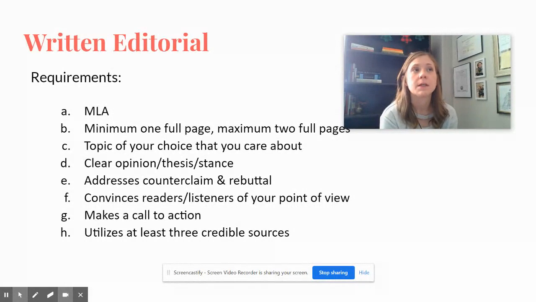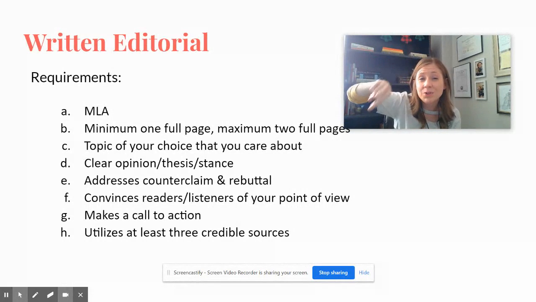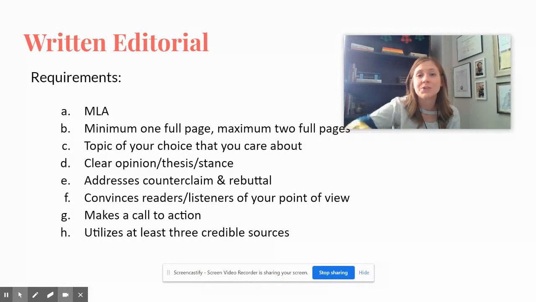Now remember, the counterclaim is when you are asking yourself, who would disagree with me and what would they say? That's your counterclaim. The rebuttal is where you answer, but here's why that person, the person who disagreed with me, is still wrong and I'm still right. So you're just addressing the other side, but you're showing your dominance, that your opinion is still correct. It needs to be convincing, makes a call to action, and uses at least 3 sources.